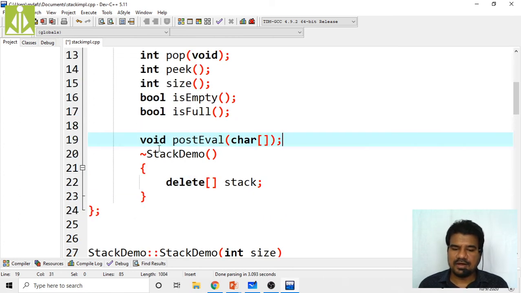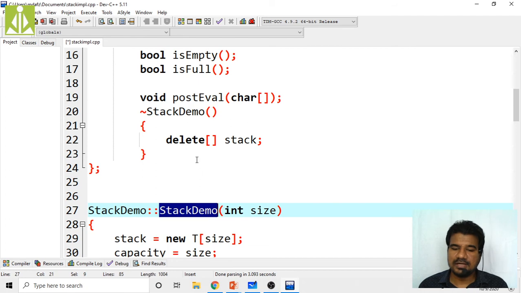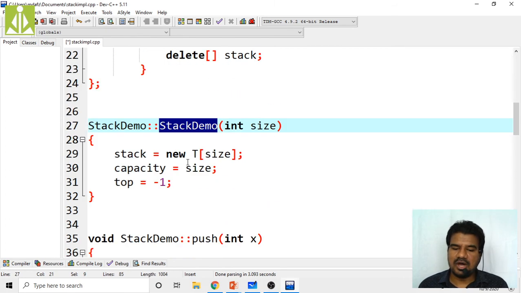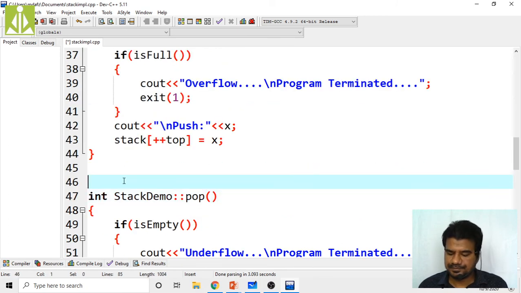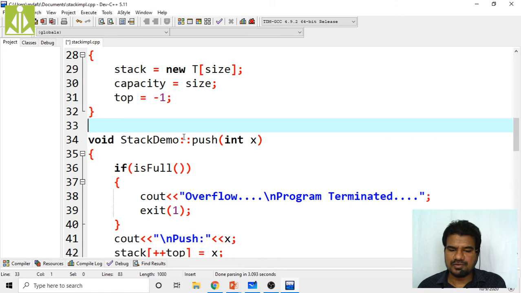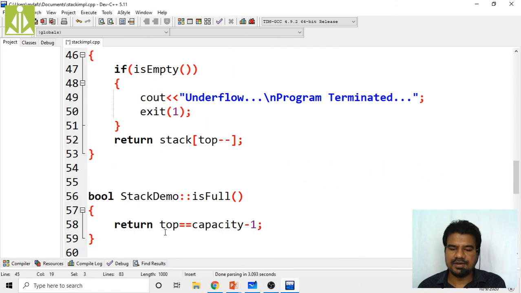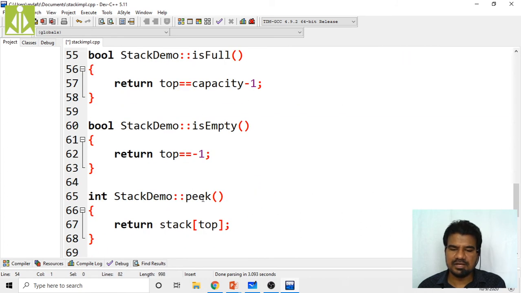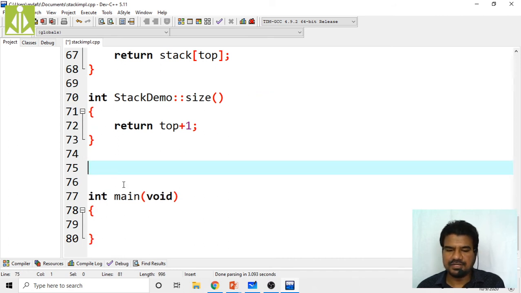So like this. Now I have taken this extra function, and all these functions I have already defined. Stack demo, it is a constructor. Then push, pop, peek, size, is empty, is full, all these things we are doing. Push we have done, pop we have done, is full we have done the definition, is empty the definition, peek here is the definition, and size we have the definition.